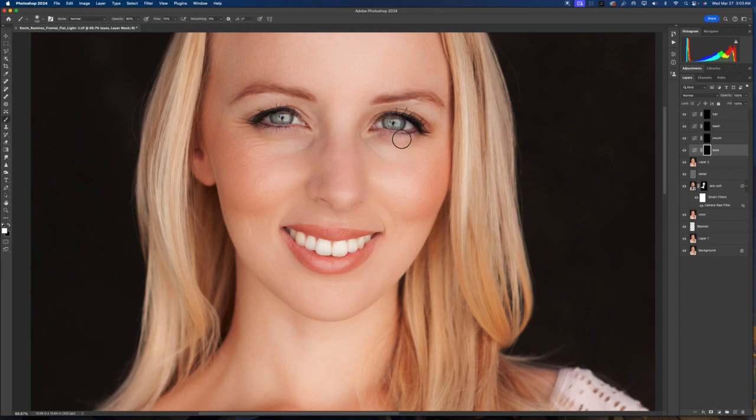So for the eyes, I'm going to hover over the eye, making the brush about the size of the eye. I'm going to click a few times. 1, 2, 3, and then I'll do the same on the other eye. 1, 2, 3.